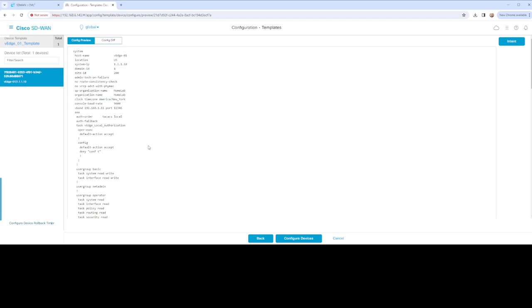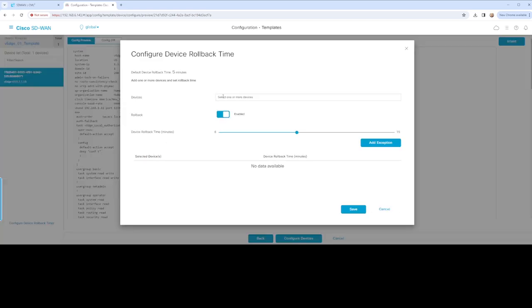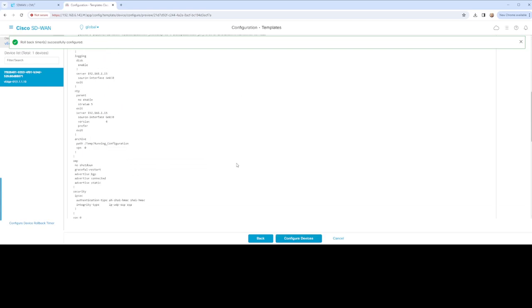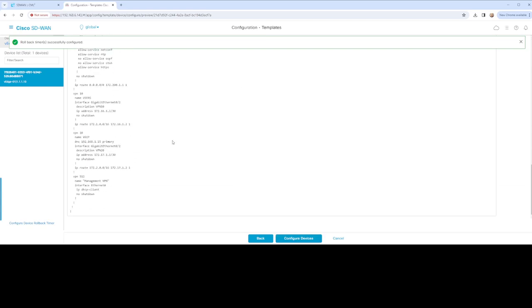Let's see what that does, right? So we can say select device. We're going to say vEdge. This is great, and then we're going to say 15 minutes, right? All right, and then we're going to save. That's cool, right? All right, so now I have my configuration.